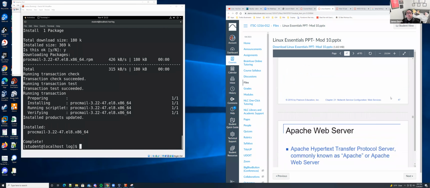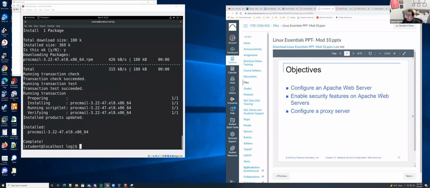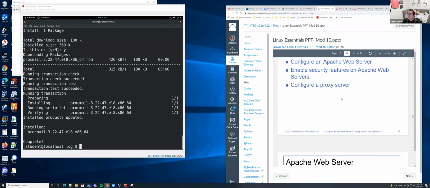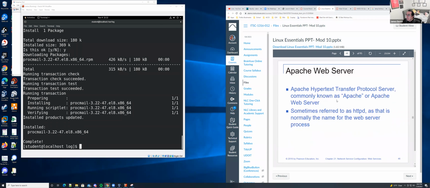We're going to talk about chapter 21, which is going to be Apache servers. You can configure an Apache web server, enable security features on a web server, and then set up a proxy. So you have the Apache HTTP server, which is commonly known as Apache or Apache web server. Sometimes you hear the term httpd; that normally is the name of the web server process.